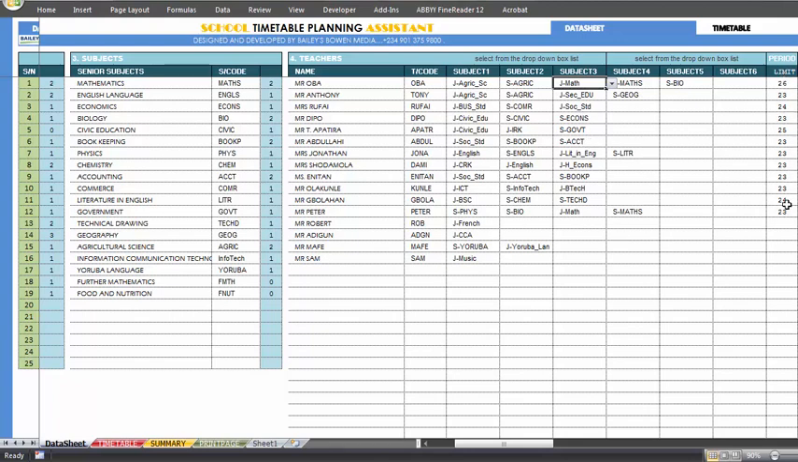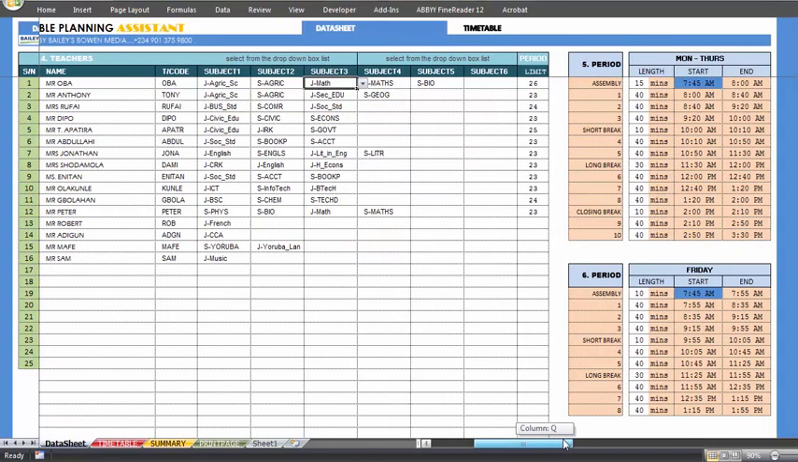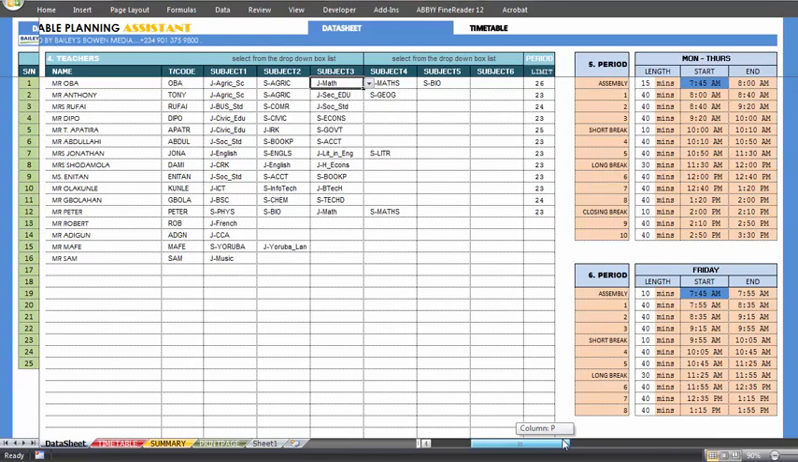Now this limit, although it's not important for now, is where you can set how many periods you want a particular teacher to be featured in the timetable. You don't want the teacher to exceed a number of period limit, so you can set that period limit here. Once that period limit has been reached, the teacher's data will no longer appear in the timetable, so you won't be able to pick the teacher again and fix them in the timetable. The timing is also okay.